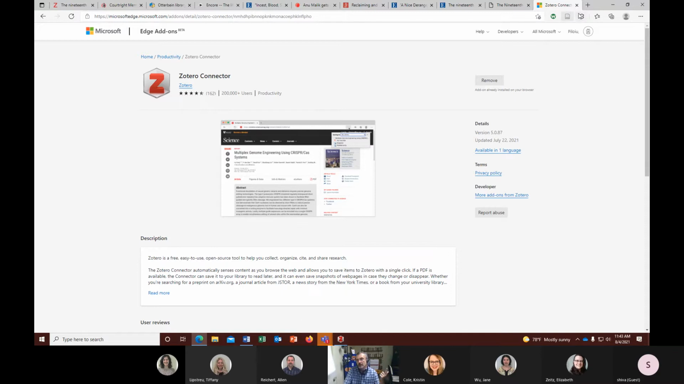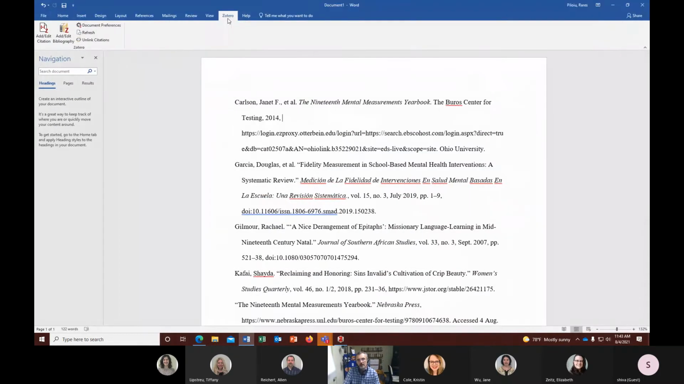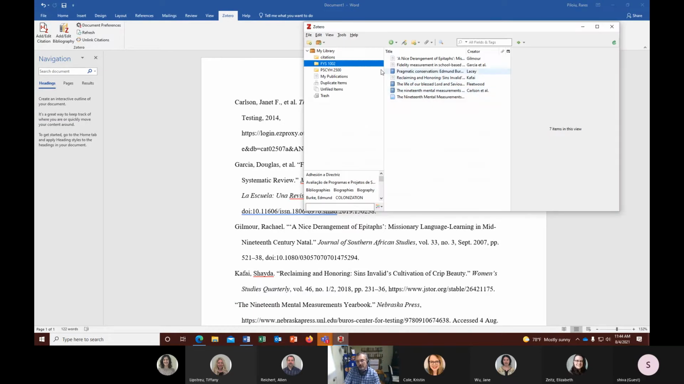So there is the app itself, then the extension, and then there is a third component, which is the plugin in Word. Again, I looked around the computer labs in the library, and the Word that is built into them does not have the Zotero plugin, which would require you to make sure that the students add the plugin to Word, and they would do so from the application itself.